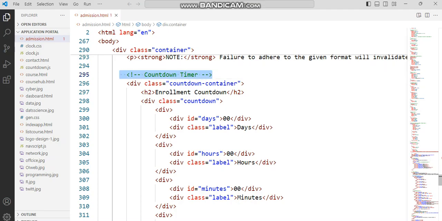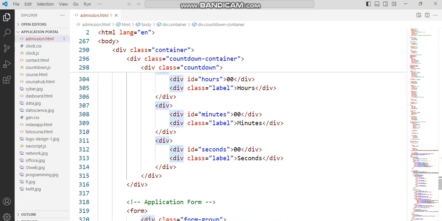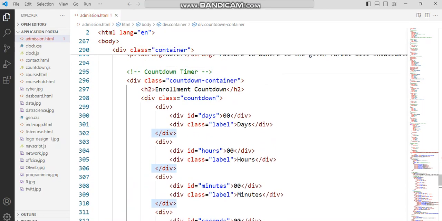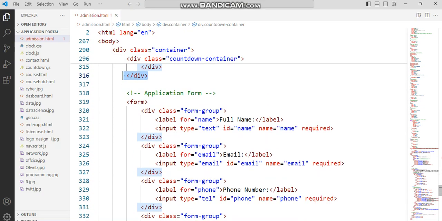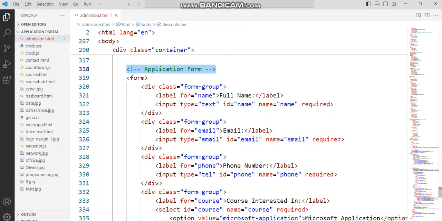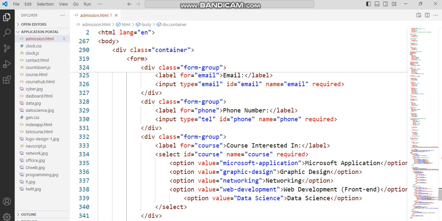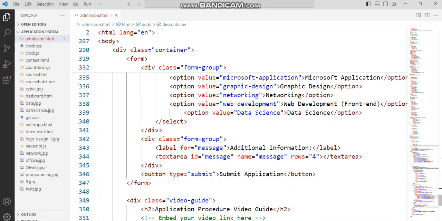So what is the purpose of this thing here? It is very simple. By reading this, it is telling you that this block of code from this div up to the last div here is a block of code. So what block of code is this? This is telling you this is a countdown timer. And it is also telling you here another green bar, which is the application form. It is telling you from form, this block of code here to where form ends is also another block of code.